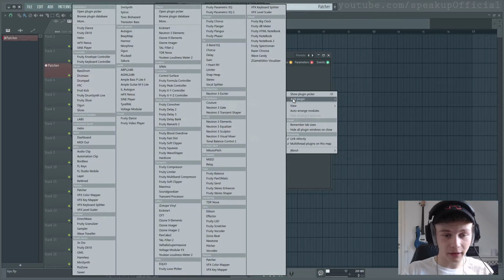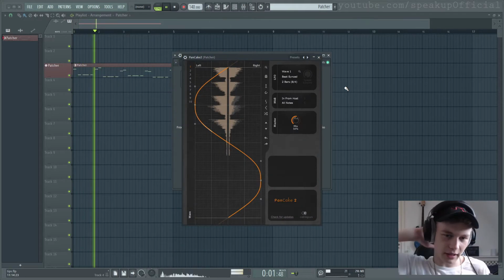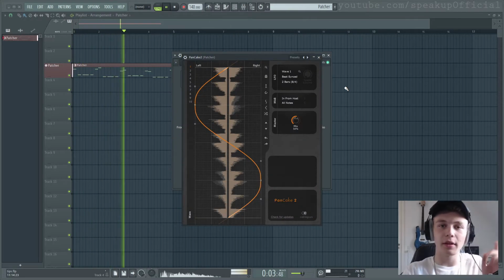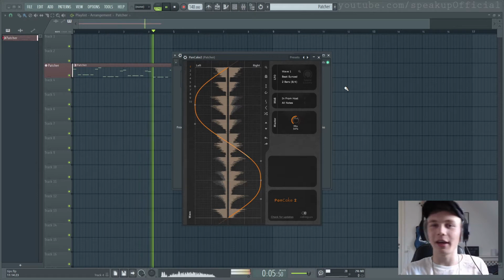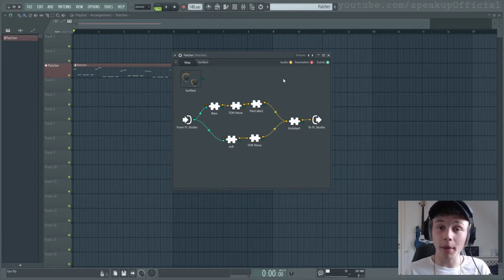I'm actually gonna add on a plugin called Pancake. This one right here. So Pancake just actually auto pans the bass from left to right. You should wear headphones for this, by the way. Now, normally you'd like to keep your bass in the middle of your mix, keep it in mono basically. But since we have actually split up the bass, only the higher frequencies get panned left to right, while the lower frequencies just stay in the middle.